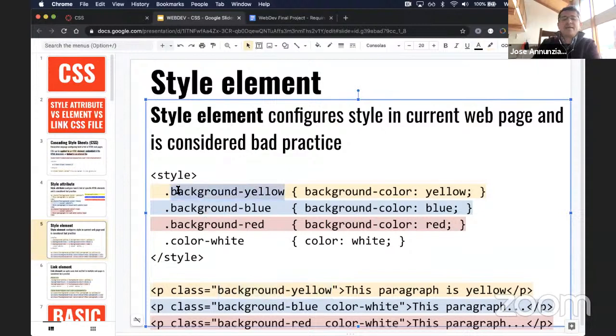See that? And this period over here means that I am pattern matching the class called background yellow. So pattern match any element, any tag whose class is background yellow. There it is. And then apply the following styling transformations: modify the background color, make it yellow. Okay, so I'm declaring a couple more here. Background blue, background red, color white.